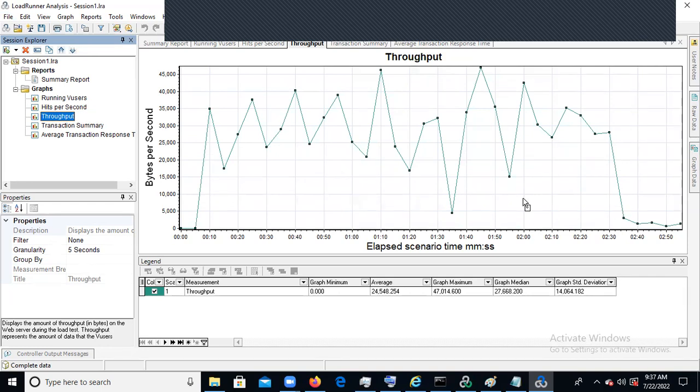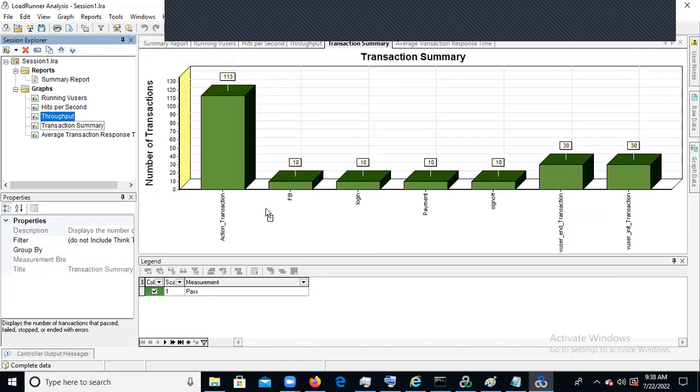Then that is good for teeth pattern throughput and hits per second. Then you are good for the results. Then there is no issue on the application side, and the same for the web server. But if it is not like this, we can consider it maybe an application issue, maybe a web server issue. Now this is the transaction summary graph.